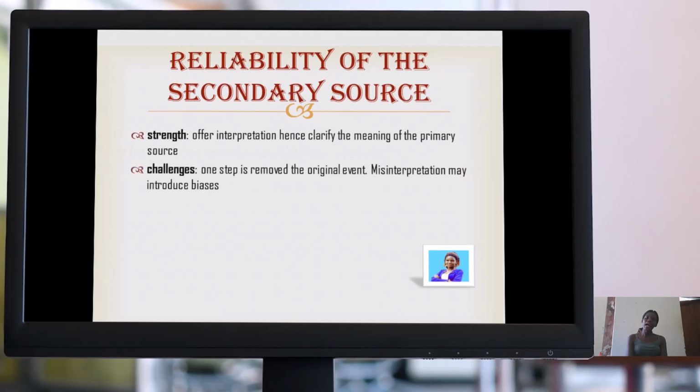How reliable is the secondary source of information? We see the strength of the information, that it offers interpretation, hence clarity, or it clarifies the meaning of the primary source. Then the challenges: one step is removed from the original event, misinterpretation may introduce biases.